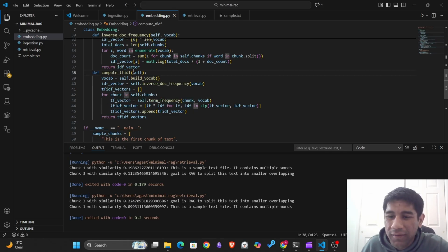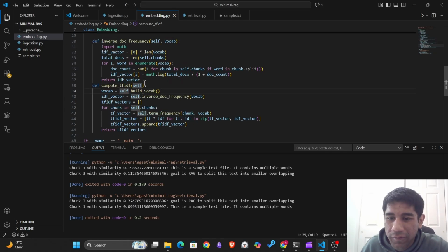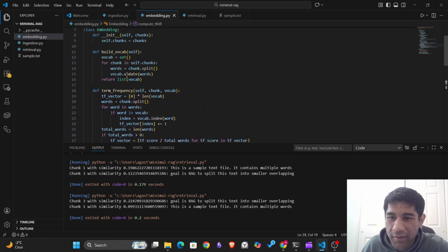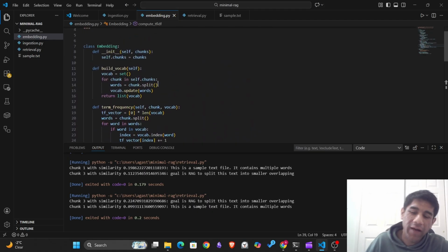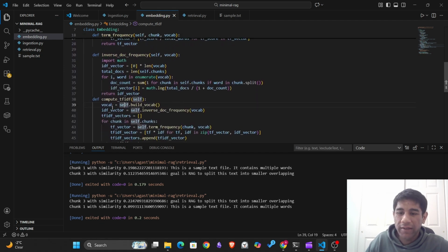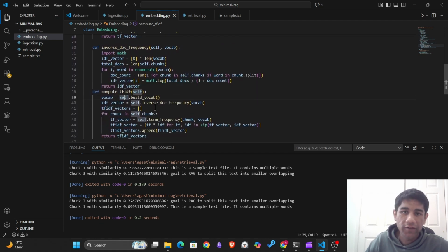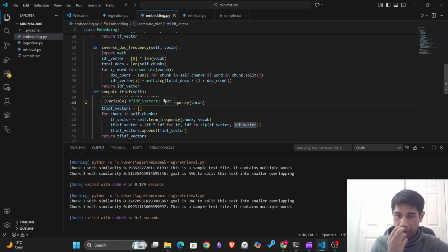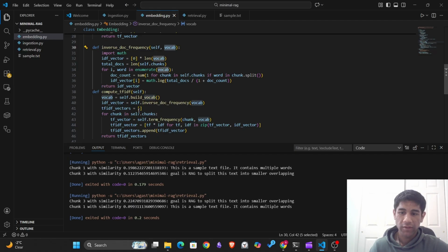So we defined this vocabulary function for creating the vocabulary. We never called it. So when we are finally computing the TF-IDF score, we call the vocabulary function to create the vocabulary from all of the chunks and from all of the text. And then we create this IDF vector by calling the inverse document frequency calculator, which takes in the vocabulary. So pass this vocabulary there.